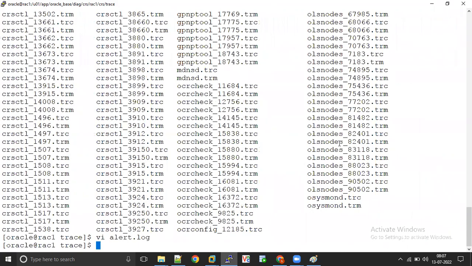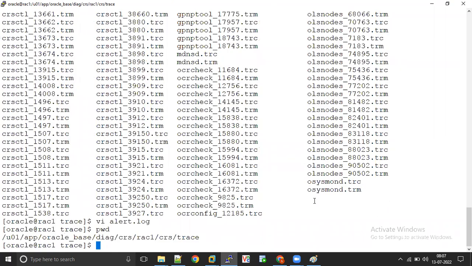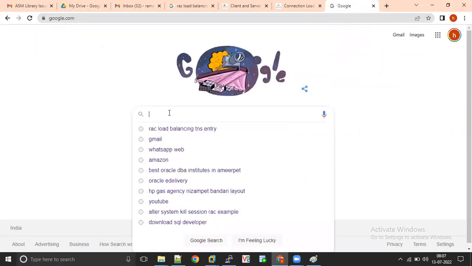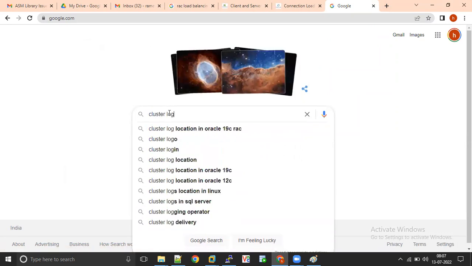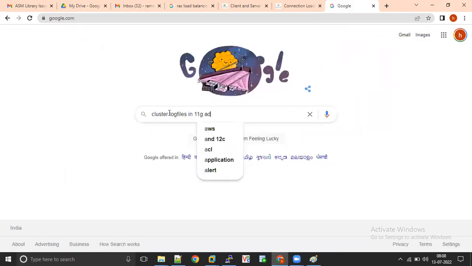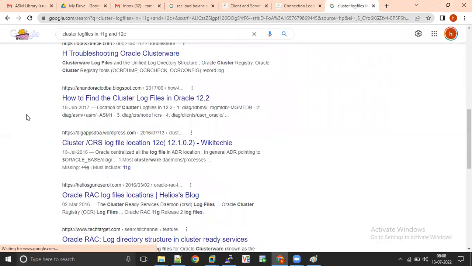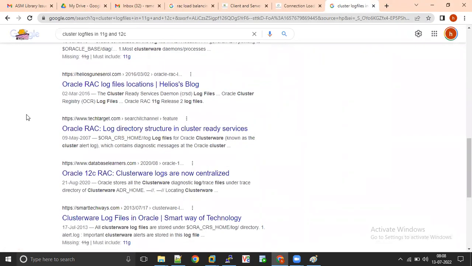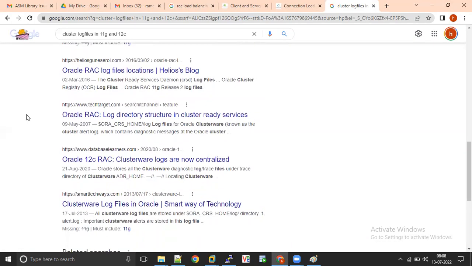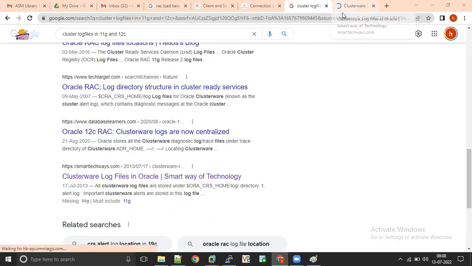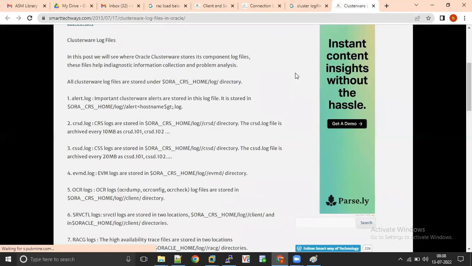Okay, this talks about cluster log files. Where are they located in 10G? We'll see. Let's check in Google. Not in 10G, 11G. We don't have the 11G cluster, right? Cluster log files in 11G and 12C. We're comparing 11G and 12C. Usually the cluster log files in 11G are located in this location.